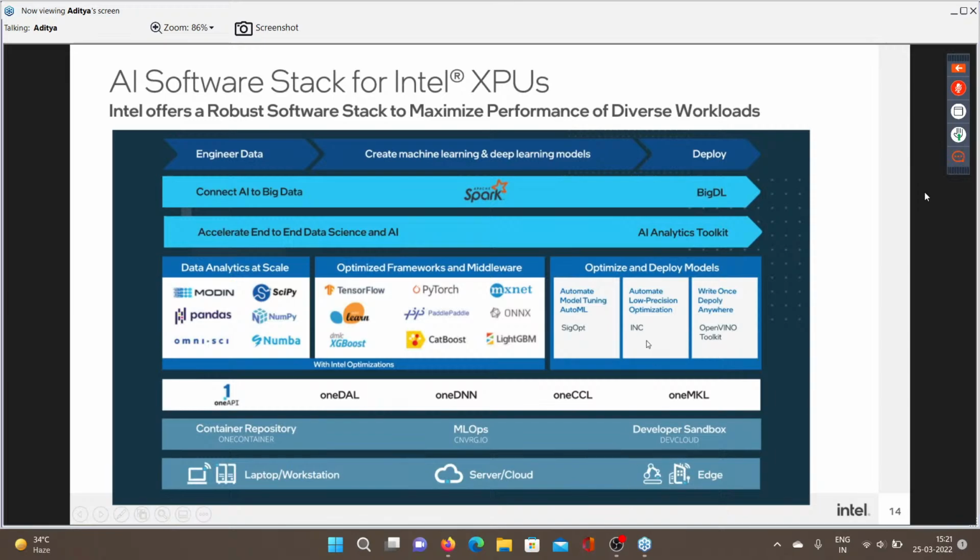Then on edge, we have various tools. If we have some workload and we want to run it on edge, we have these two tools, INC and the OpenVINO toolkit. What INC will do is, if we have some AI workload, it will basically compress our workload into one small application that will be easy to use on edge devices. So this is our structure, and we have all these four libraries: oneDAL, oneDNN, oneCCL, and MKL. These will basically power most of these AI frameworks and libraries.